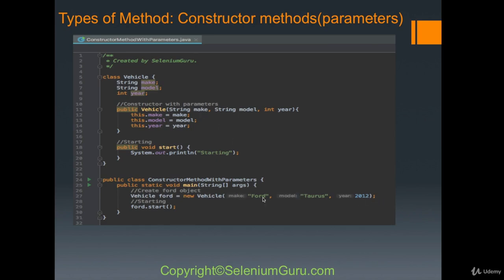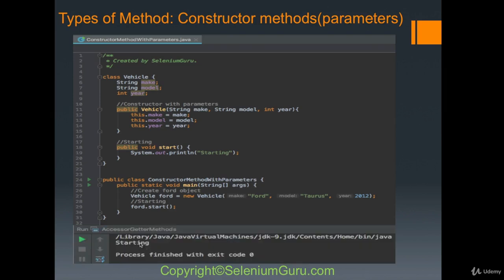So I'm going to give Ford, model Taurus, year 2012. With that, I'm creating an object Ford, and I can call this start method here. When I do that, it's going to say starting. Since I'm not actually printing anything here, you don't see it, but it's calling this vehicle in here. So that's how you can create a constructor method with parameters.